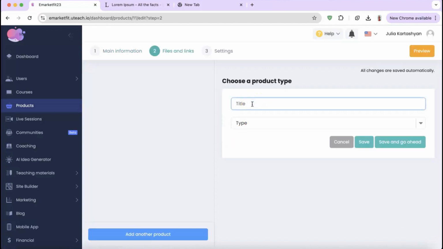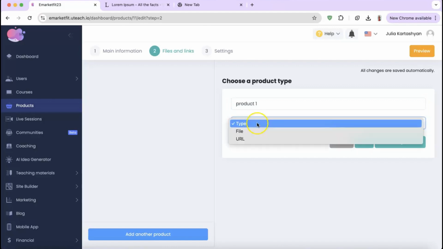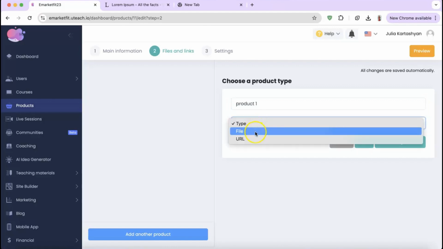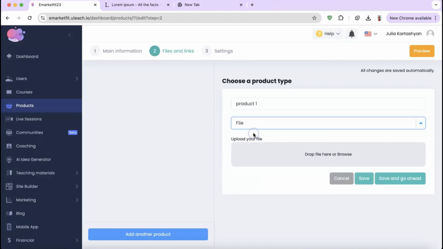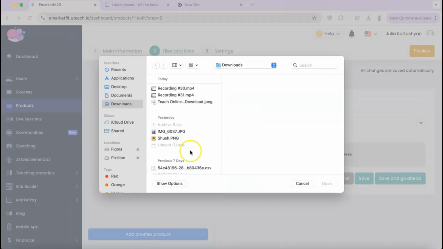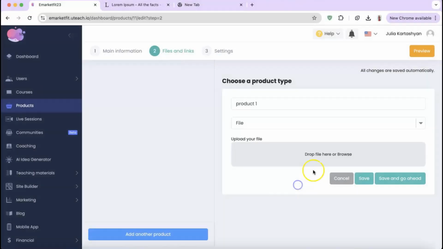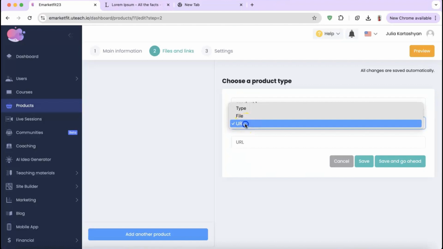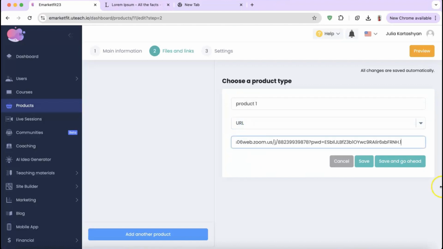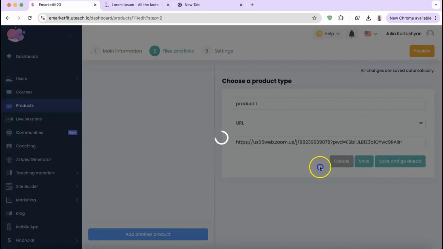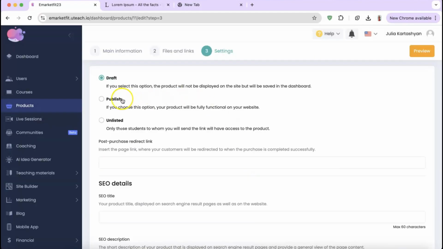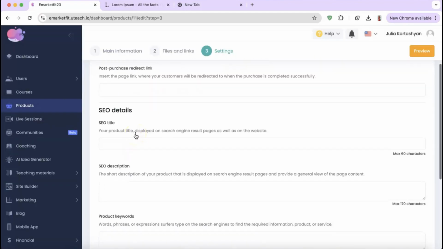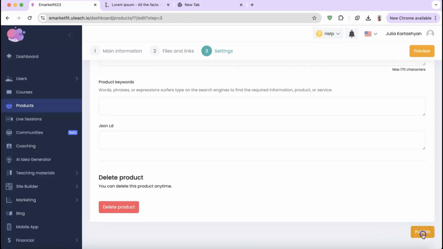Now let's choose a title. We're adding type, whether it's file or URL. If it's file, we must also upload a file from our device. Now we are choosing URL and adding the URL of our product. Save and go ahead. Now we again publish it. You can do some SEO settings and publish it. That's it.